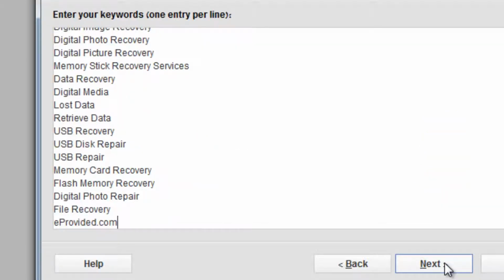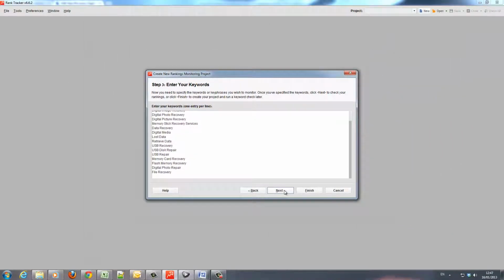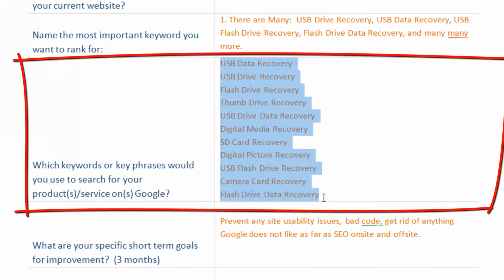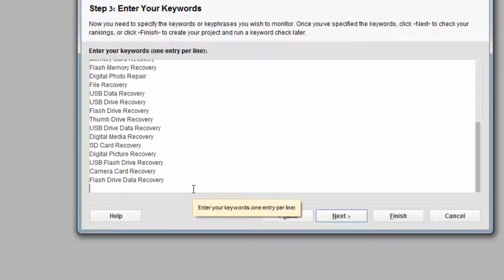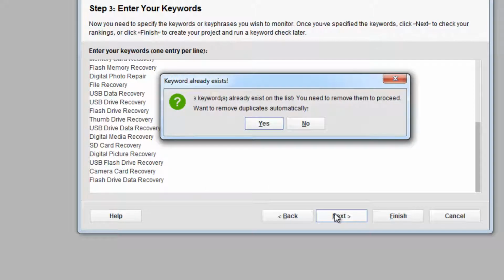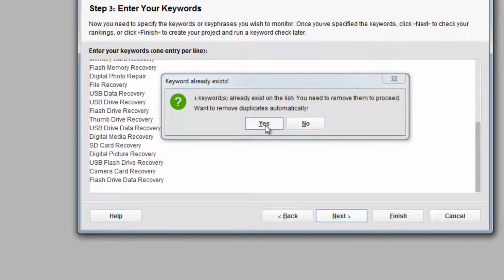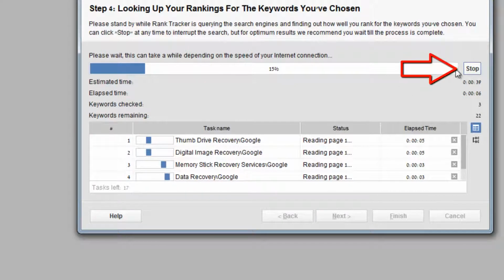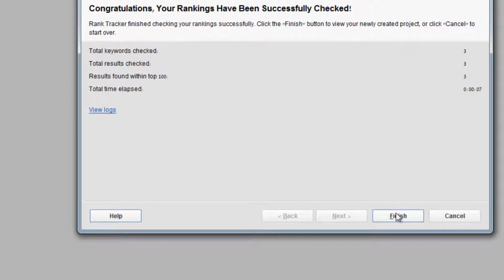In the bottom of the list, erase the brand name. Now, go back to the questionnaire and copy keywords that the client cited as important. Paste these words onto the bottom of the list in the software and click Next. If there are any duplicates, a window should pop up indicating this. If this happens, click Yes. Cancel the process that has started by clicking Stop and then Finish.